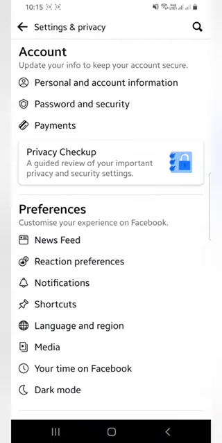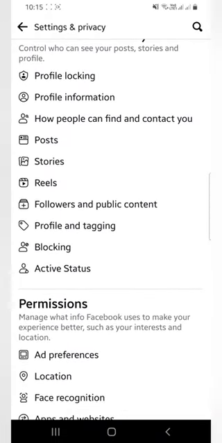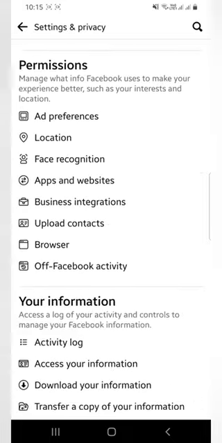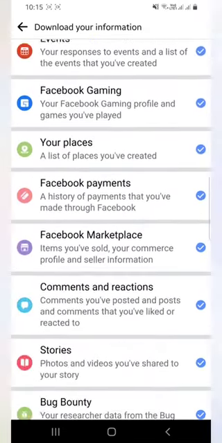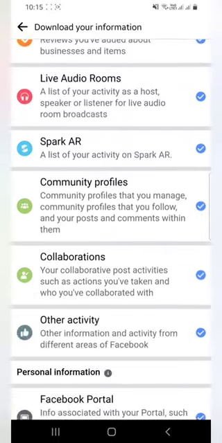A whole new page will appear in front of you. Now scroll down again and you will see an option of Download Your Information under Your Information heading. Tap on that. On this page, select everything that you want to download. You have got so many options.